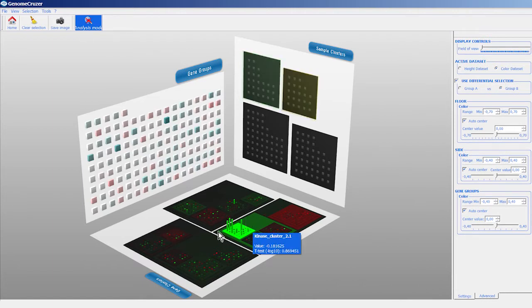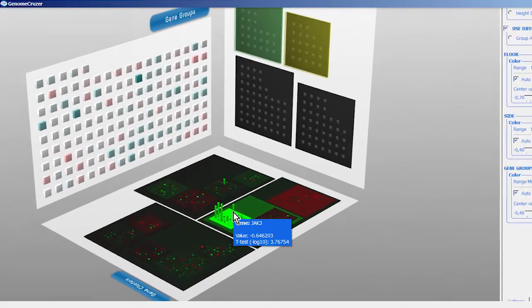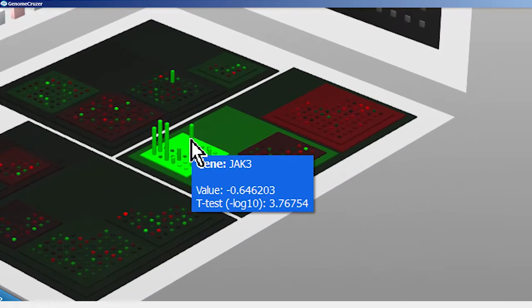Now on the floor, we can see the color representing gene expression, and we can immediately see a cluster of genes which have a lower expression in stage 4. And the height of each feature of each gene represents the p-value, that is the significance of this differential expression. So we can see, for example, that JAK3 is strongly suppressed with a p-value below 0.0001.